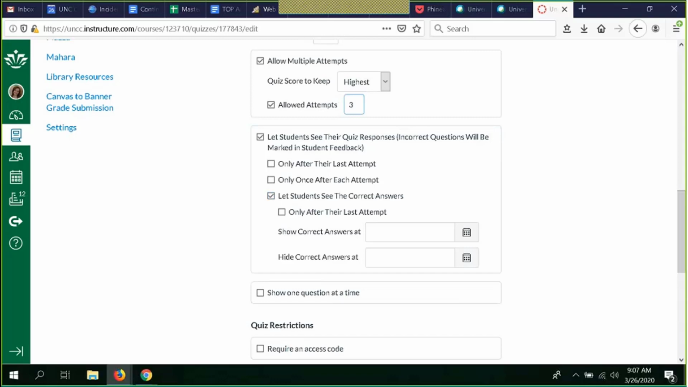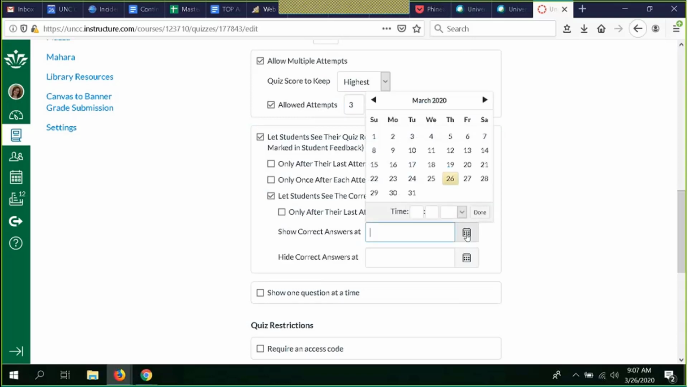So the first check mark is they see that they got question 3, for example, wrong, but the second check mark is, they see that 3 was wrong and the correct answer was supposed to be C, something like that. I would say that if you're going to show correct answers, make sure that you're only showing them after the due date for the quiz has passed. Again, this way students won't be able to share correct answers with one another.